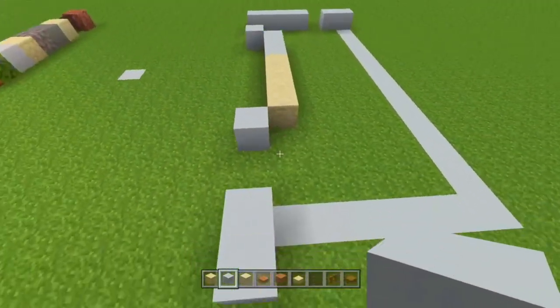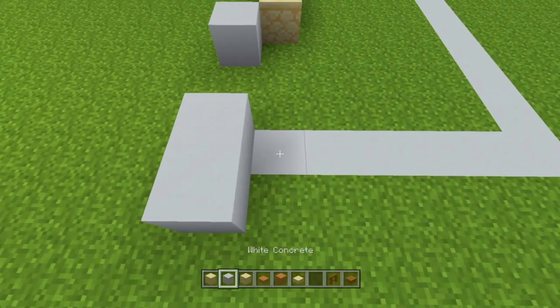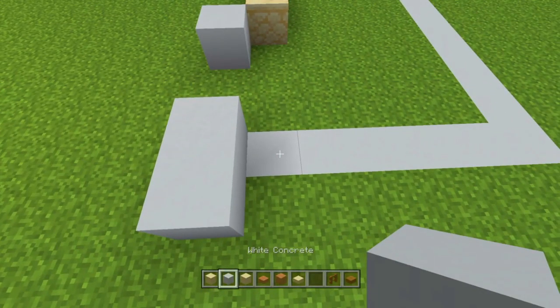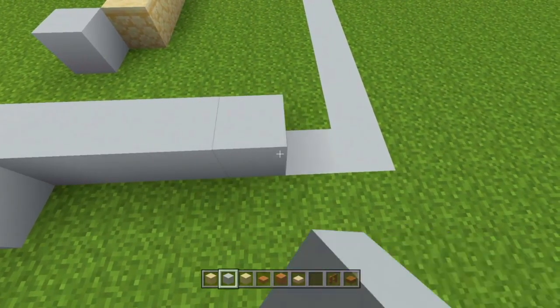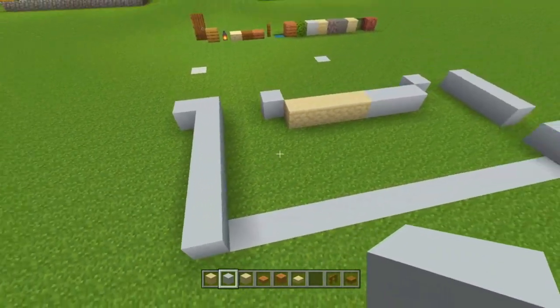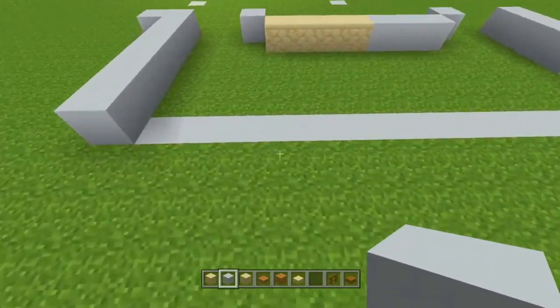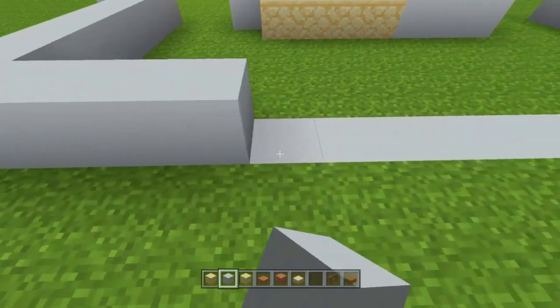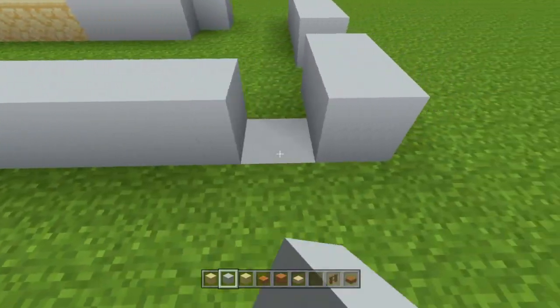Feel free to pause the video if I'm going too fast. But anyways, what we're going to do next is we're going to take our white concrete and we're just going to place down 1, 2, 3, 4, 5, 6 right off of that. And then we can go ahead and just connect them with a straight line right there.